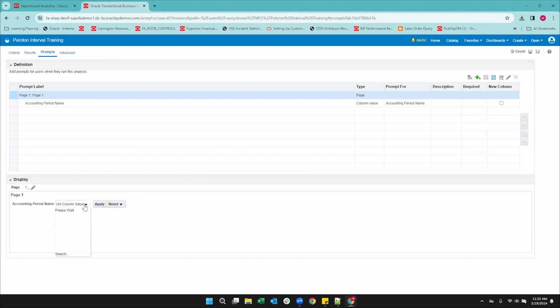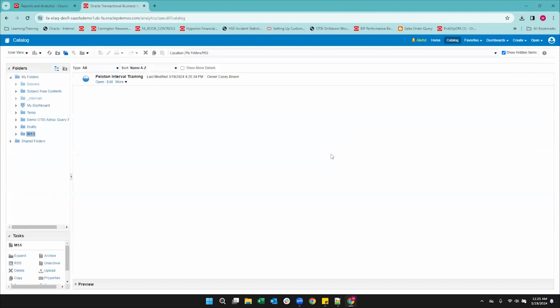Now this is your drop-down choice list. So it has everything in here. You can also do a search to search all of the values. All right, I'm going to save that. Let me go back to the catalog again. We are going to run this report one more time.